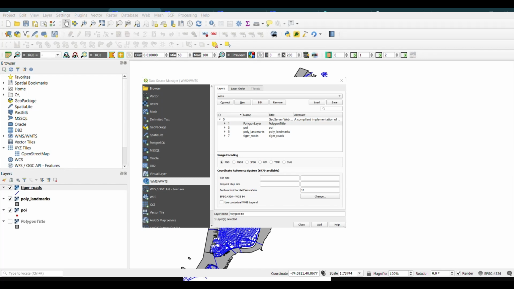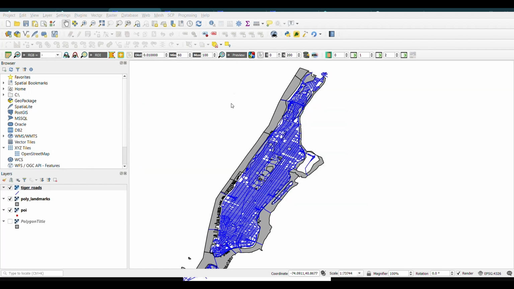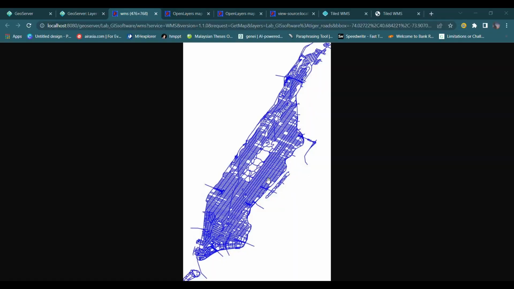So you have to click all the layers one by one, and after clicking all these layers, it will appear like this. So this is our published data that we loaded into QGIS. So that means our data can be used and was successfully published in the Geoserver software. That's all for now. Thank you.